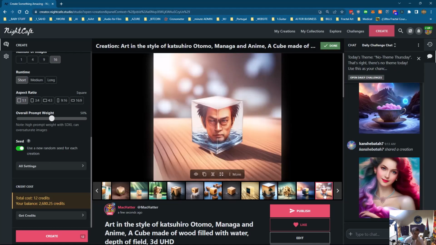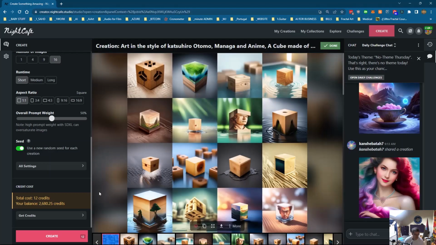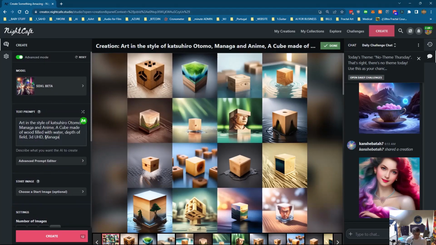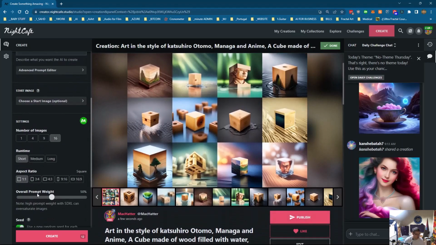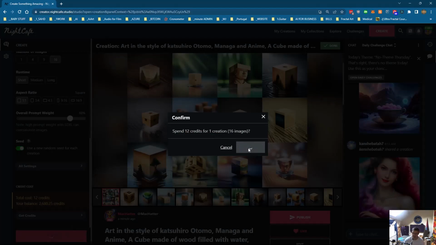So that one there's manga. But the rest of them, maybe that one, that could even be him. That might be the guy. Katsuhiro. Right, so let's add some keywords in then. Manga and anime. I'll add manga. Manga and anime. And this time we'll just go for overall prompt weight. We'll boost that up to 80. We want a new random seed. Right, let's try again.